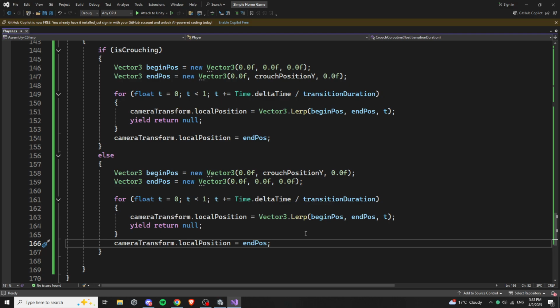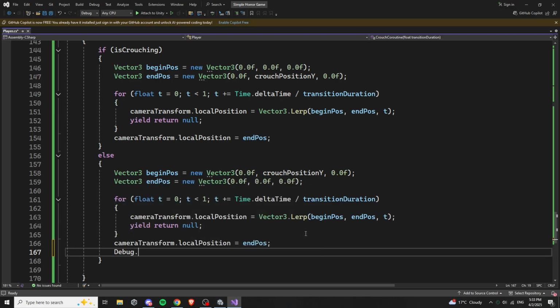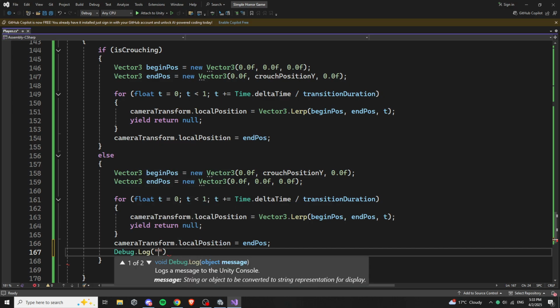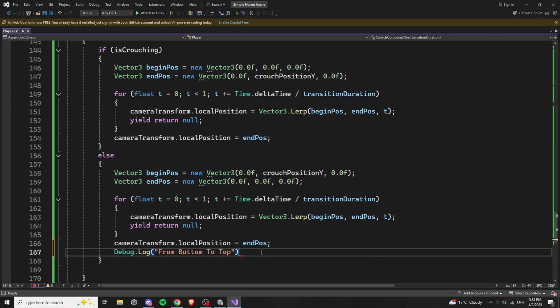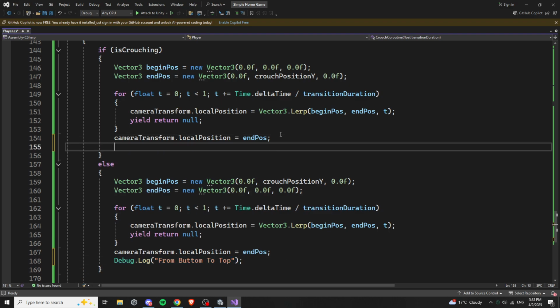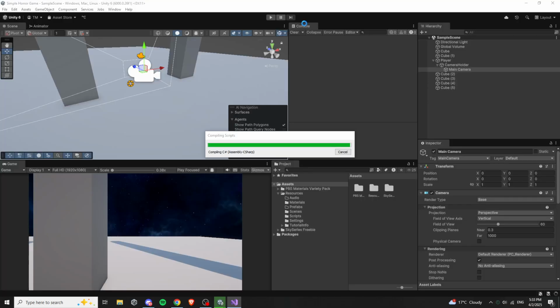Let's make sure that this happens here. So debug log from bottom to top, and then let's do that as well here, from top to bottom. And let's see.